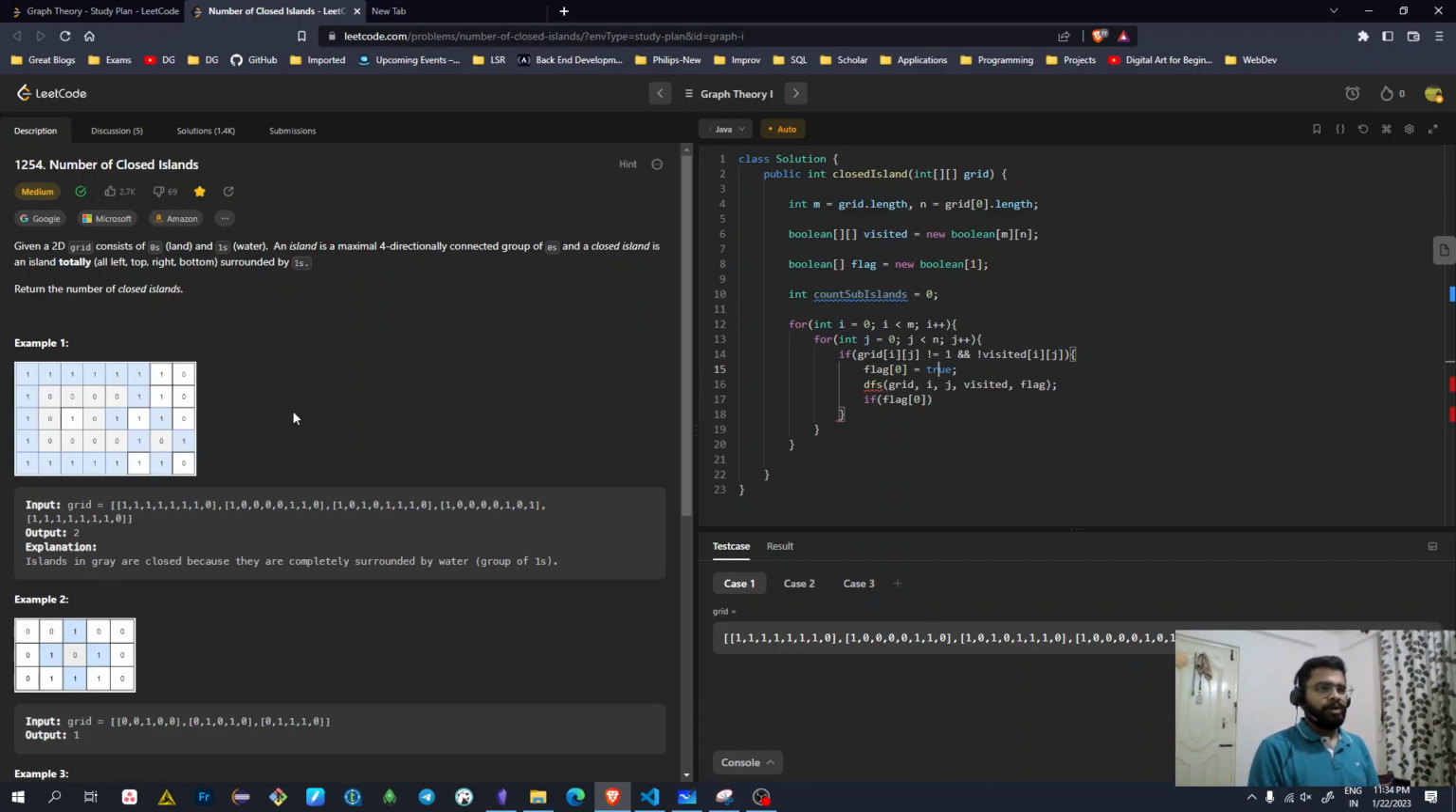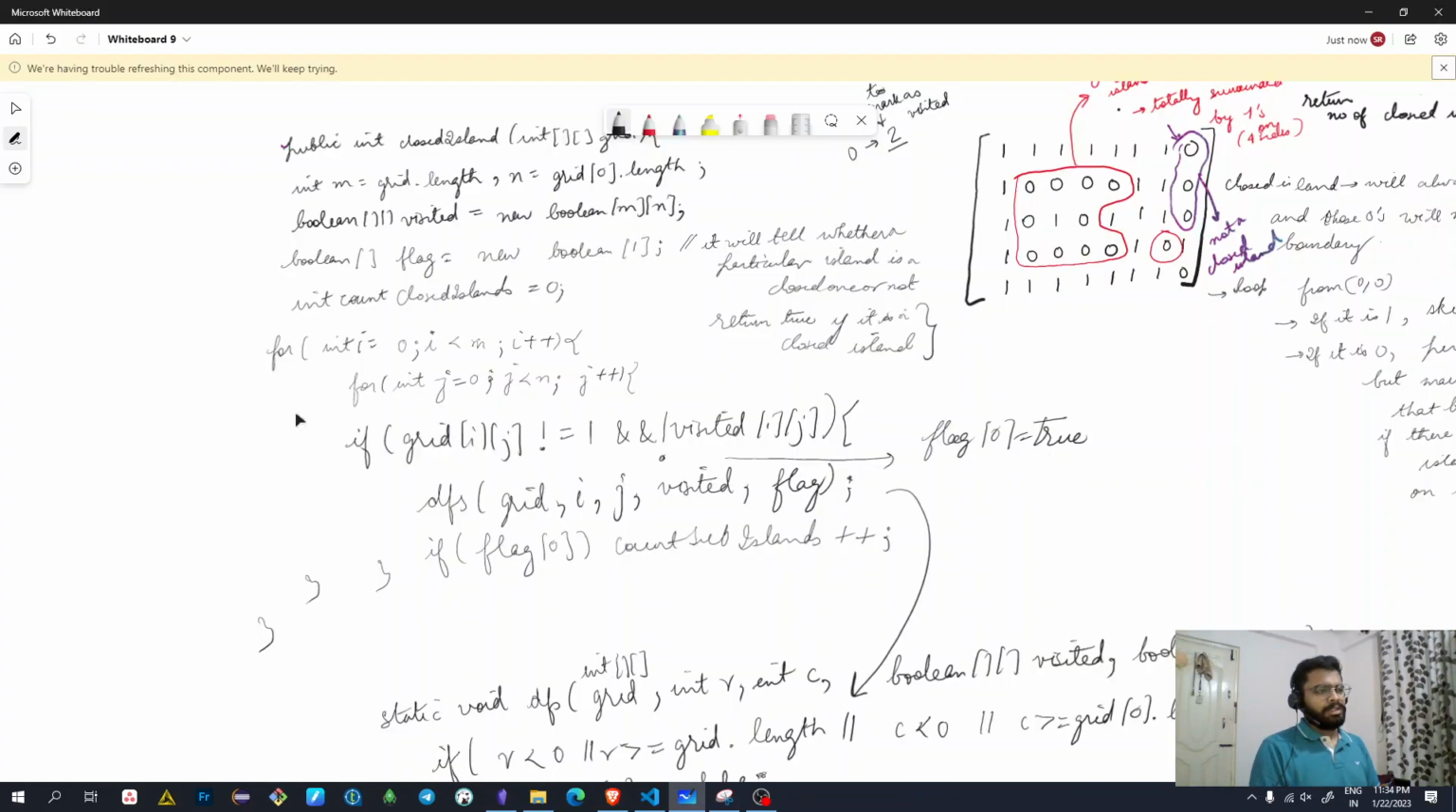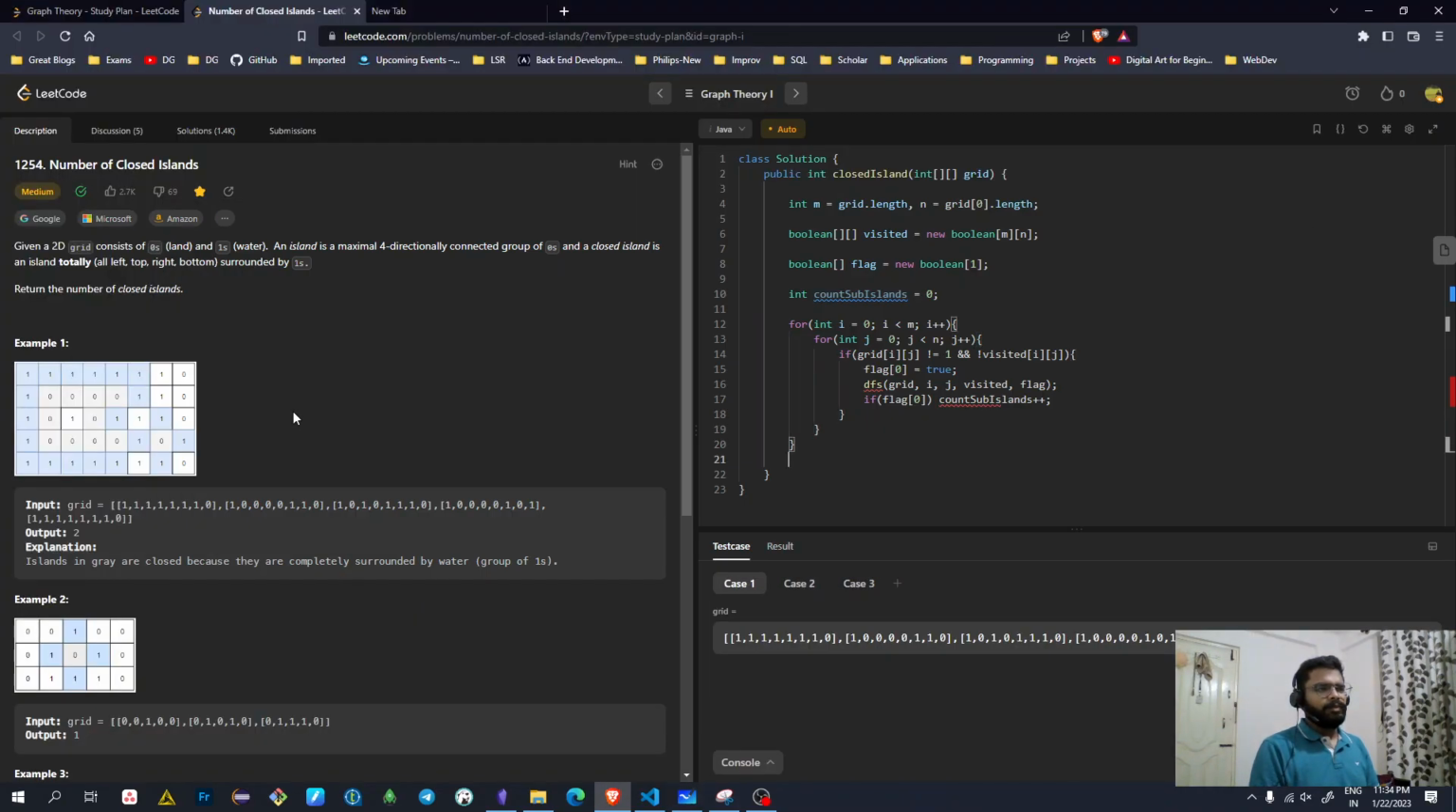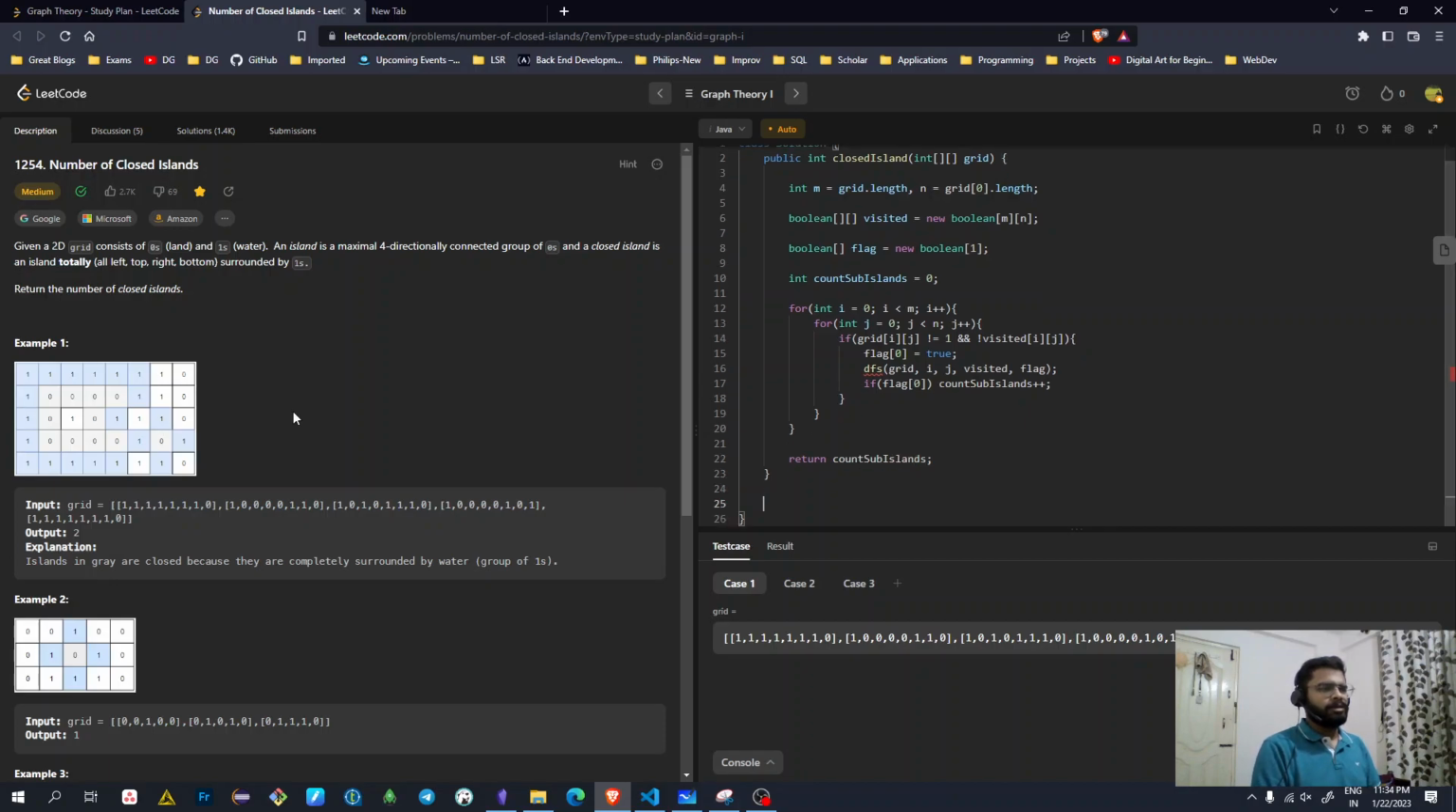So in that case, we will increment the count. Okay, that's all I think. Yeah, and at the end, return count of sub-islands. Now let's write DFS.